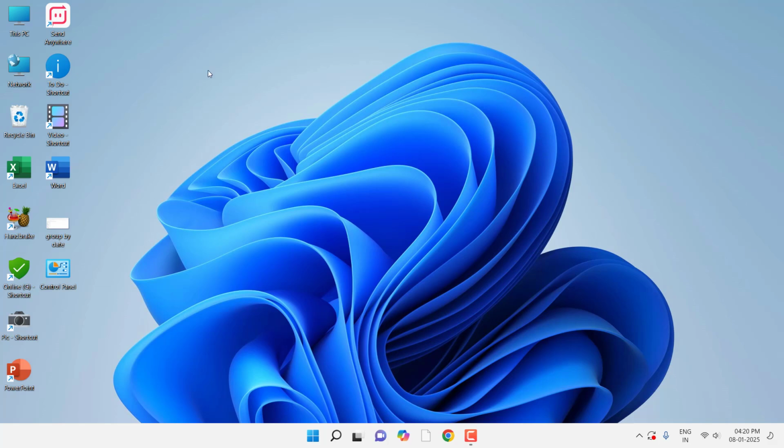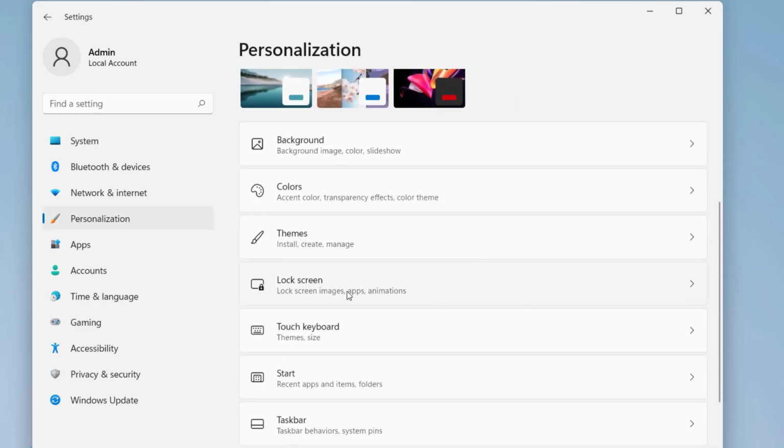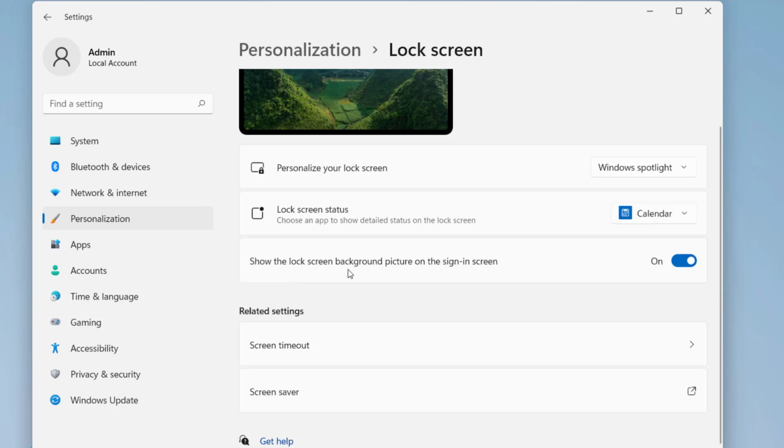So first and the basic method is go to start, go to settings, click on personalization, now click on lock screen and turn off this show the lock screen background picture on the sign-in screen. So turn it off. This is the first method.